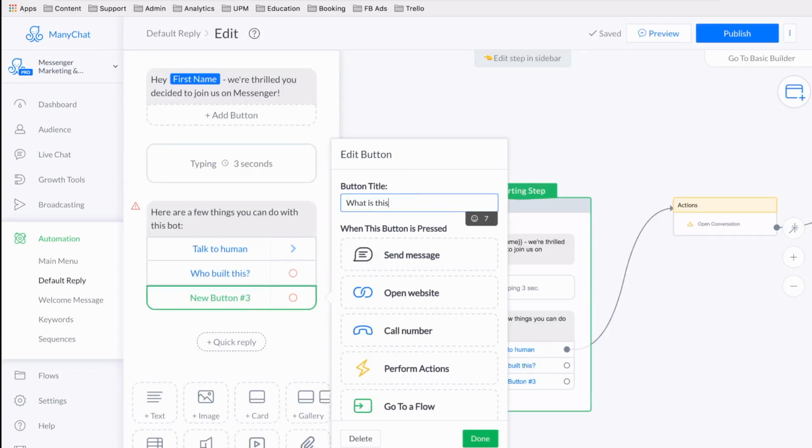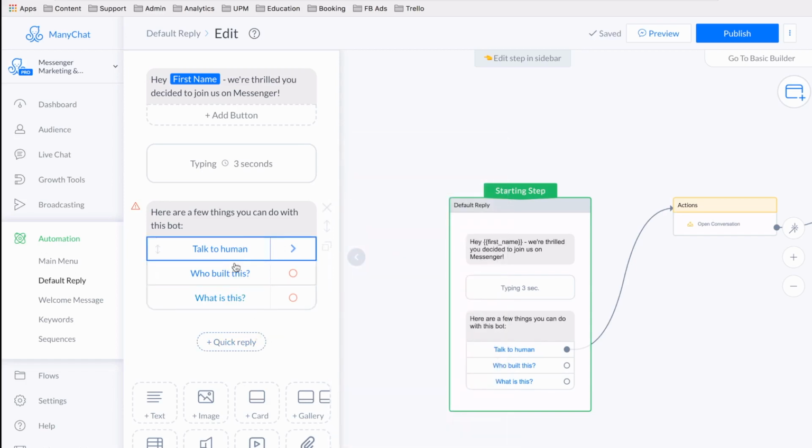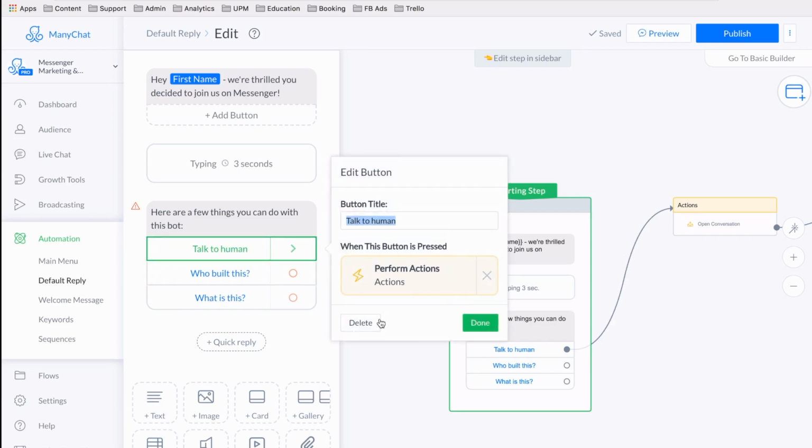What is this? And let's do one more button. I think we can add one more button. Maybe it's just 3 buttons that we can add right now. And let's actually put this somewhere else, because I think this is not an appropriate place to put.